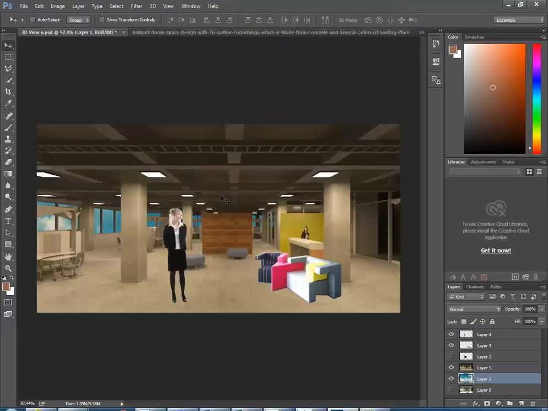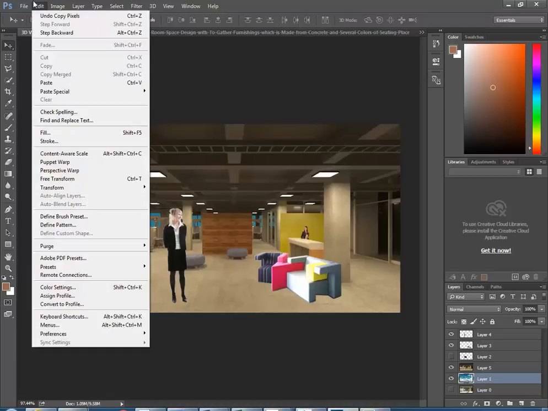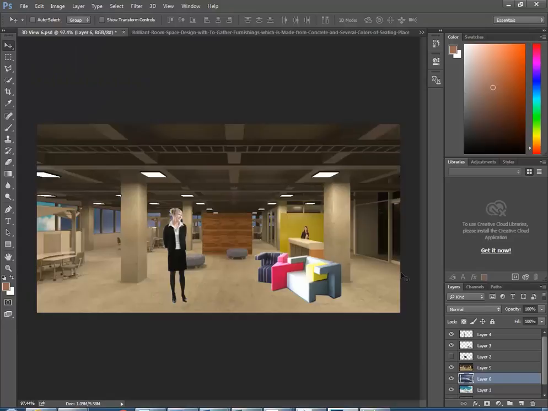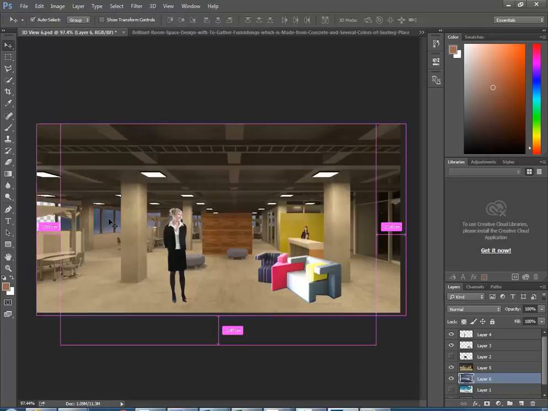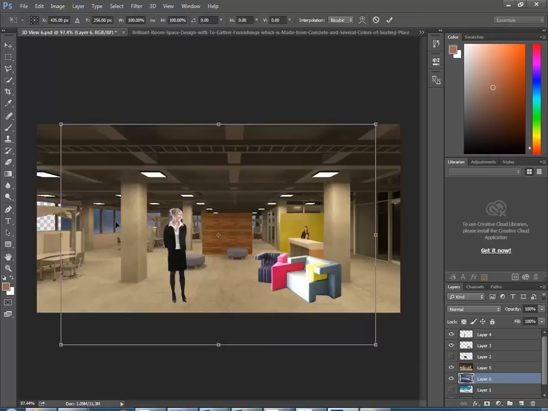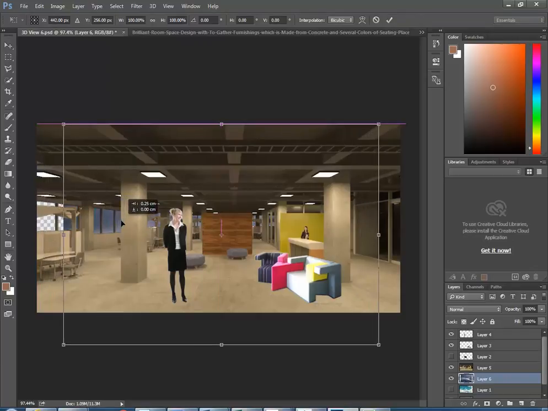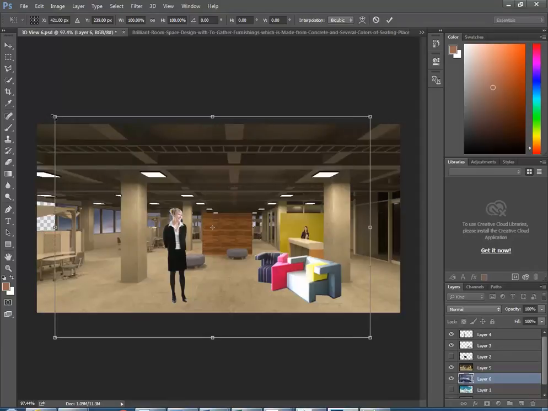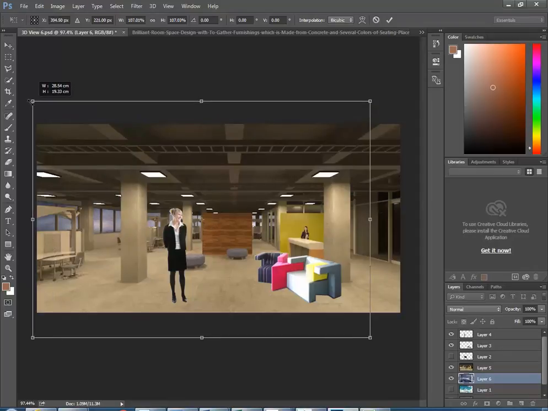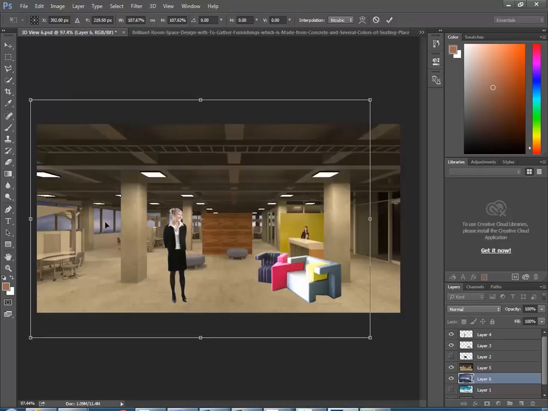So again, Control A, Control C. Back to the original file. Here I've got the sky layer selected. So if I paste in now, it'll go above that layer. So there's my sky, my new sky. The old sky is there still next to it, so I might just turn that off to get it out of the way for now. And then again, Control T, I can use to both stretch and move that image. So that's much better.